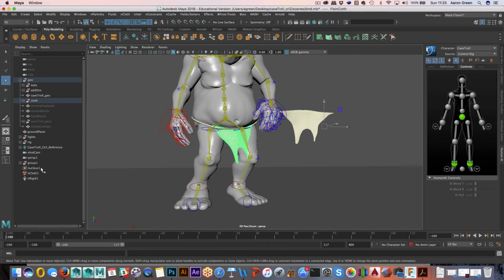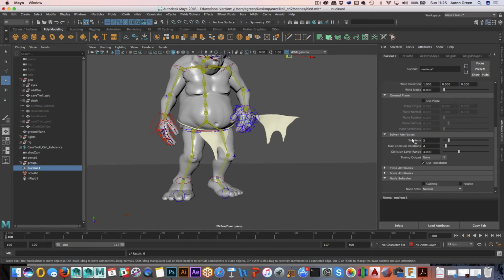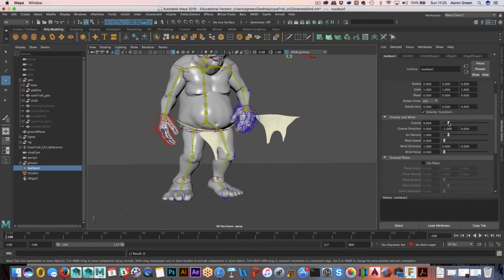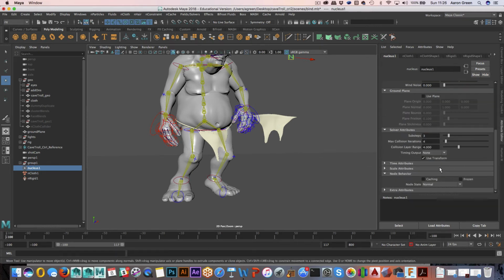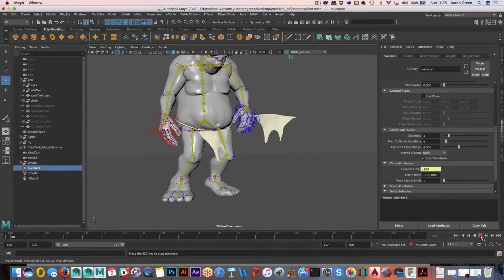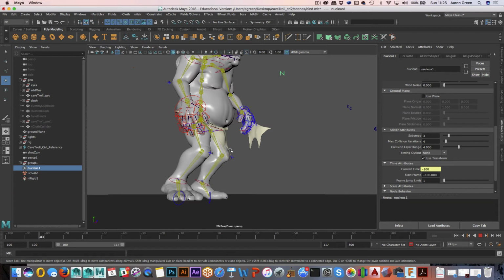Now one setting I'll tell you will really help, because this guy is so big and the scene is so big, is go into your nucleus and play around with the gravity. So I'm going to give it a lot more gravity just to have it settle a lot faster. Let's see what that does. Nothing. Because right now the nucleus is set to start at frame 1. So I need to go down to the time attributes and say its start frame is -100. That way the simulation will start early too. And you'll see how it's starting to fall.